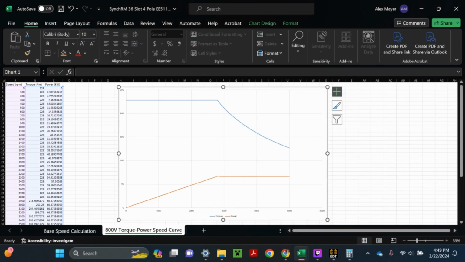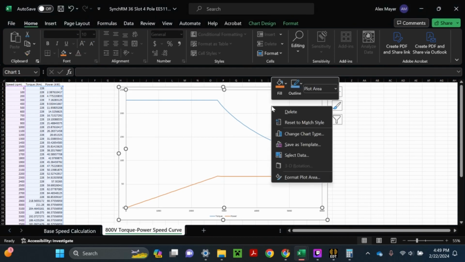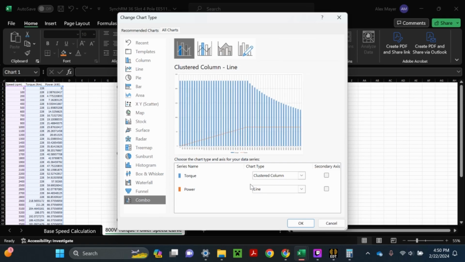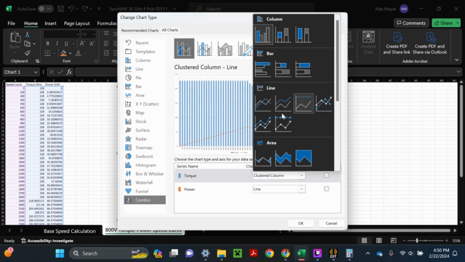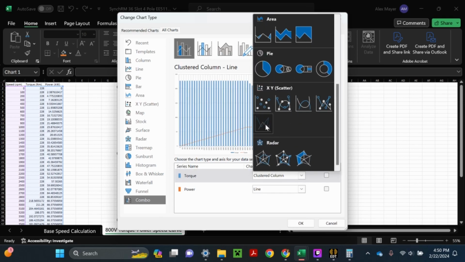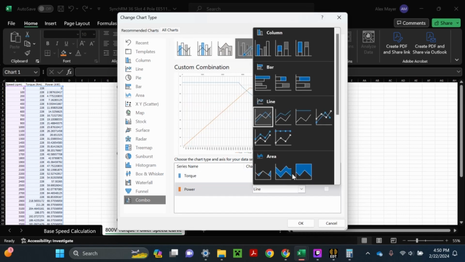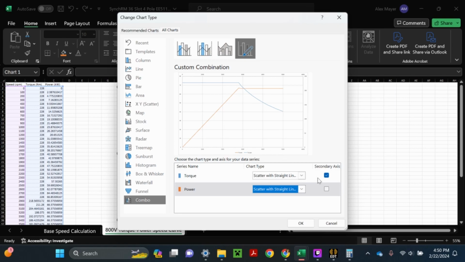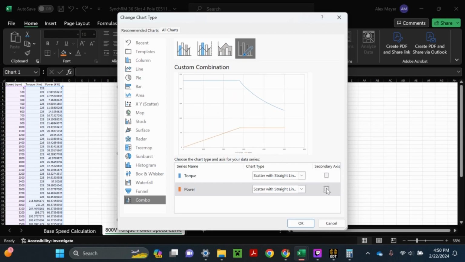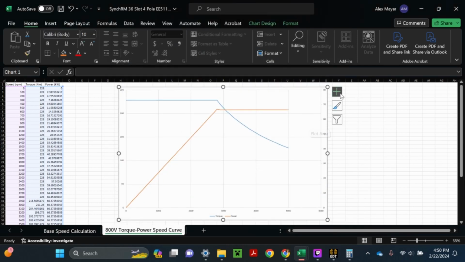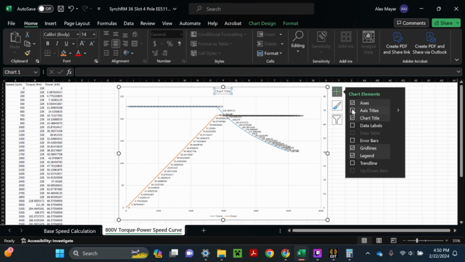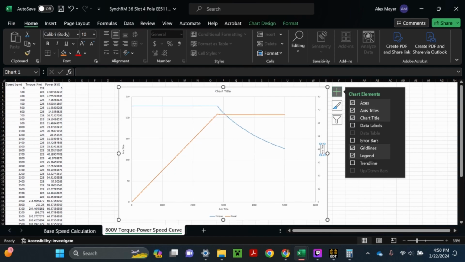And then I'm going to right click this and go to change chart type, and go to combo. And so for the torque, I'm going to keep it scatter with straight lines. And for the power, I'm going to make it XY scatter with straight lines. And I'm going to put the power on the secondary axis. Hit OK. And now I'm going to add a chart title and add axis titles.